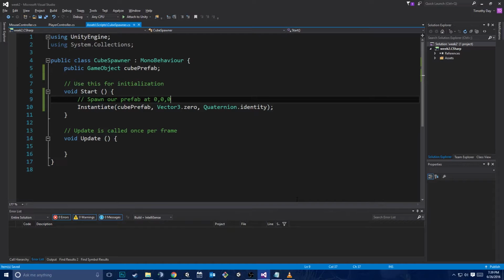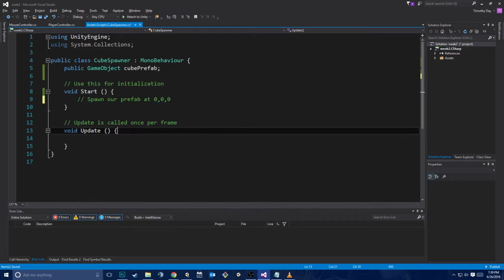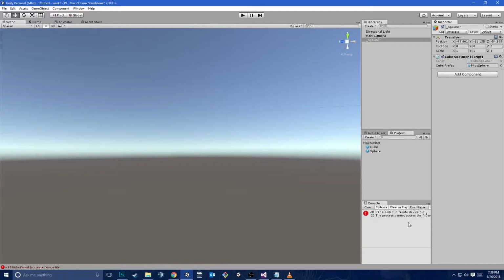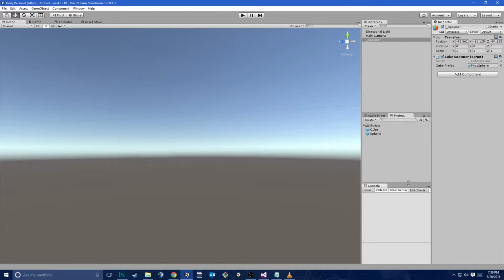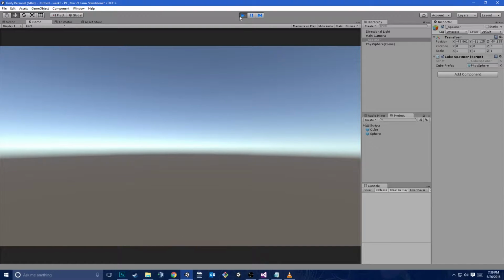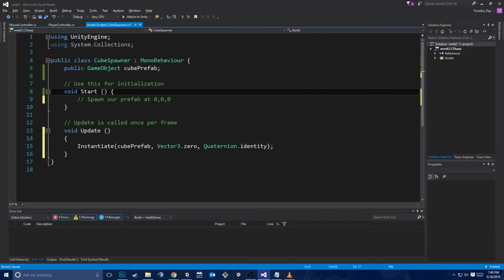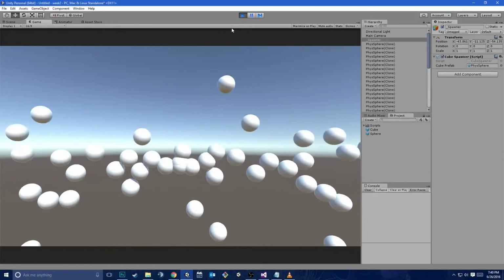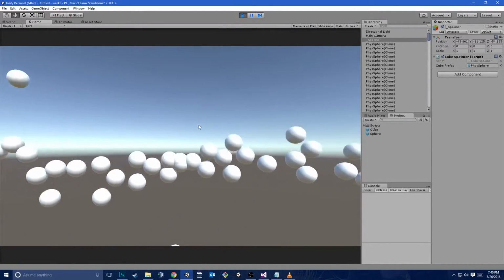So if you're doing lots of instantiate calls per frame, let me show you what happens. I'm going to just move my instantiate call, and now every frame I'm going to instantiate this prefab at 0, 0, 0. Now, it's possible this crashes Unity. I certainly hope not. Oops, did I not save? Okay, there we go. Look at that. This is terrible.